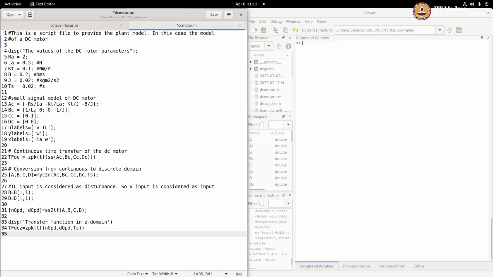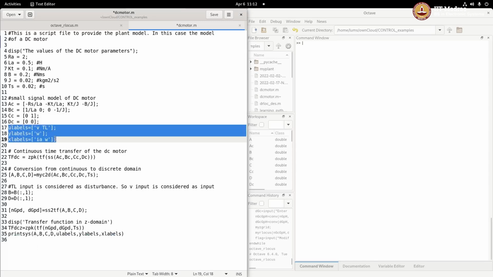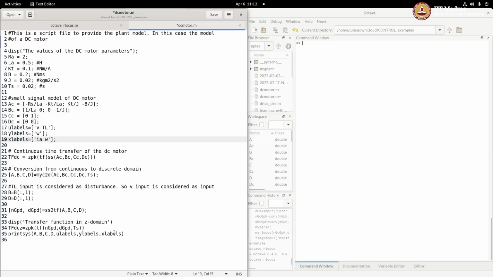So I can also pretty print the state equations. I will print sys A, B, C, D, U labels, Y labels, X labels. So this is a nice way of seeing the state equations of any system. That is why we have used these three labels here. So you will see when you see the output. So let me save that.